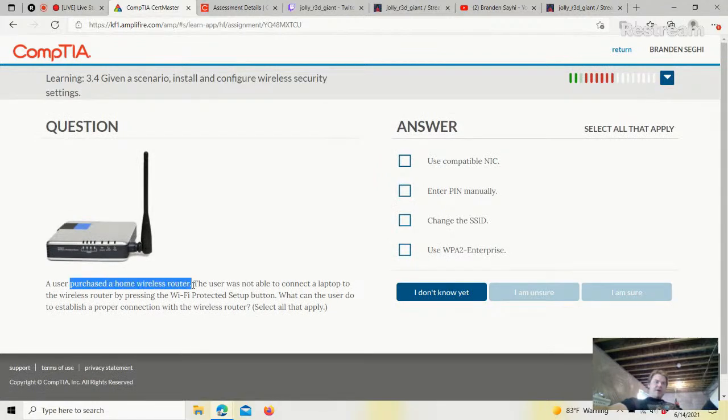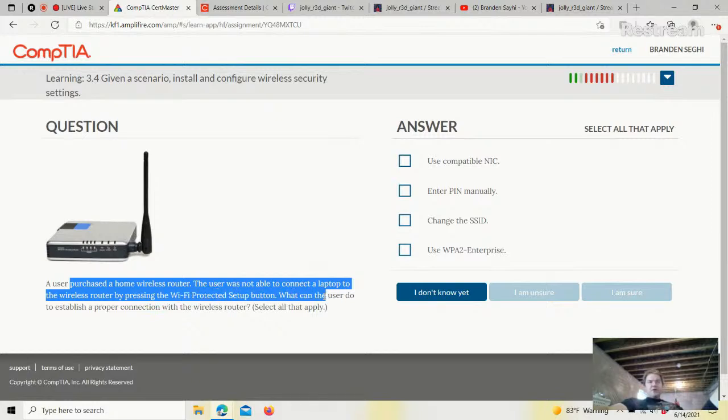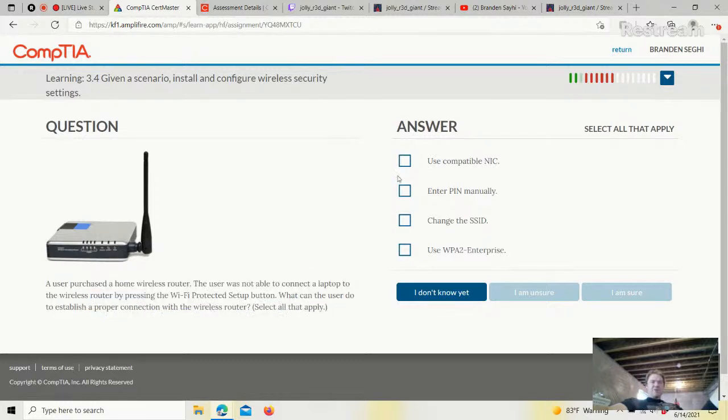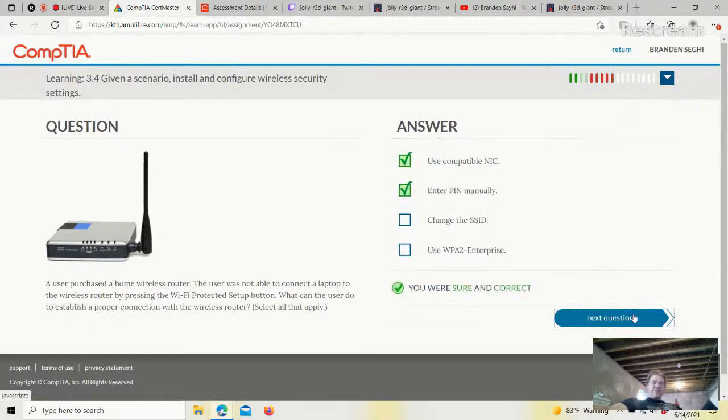A user purchased a home wireless router. The user was not able to connect a laptop to the wireless router by pressing the Wi-Fi Protected Setup button. What can the user do to establish a proper connection with the wireless router? Enter the PIN manually, which I've done before. Use the compatible NIC. I am sure now.